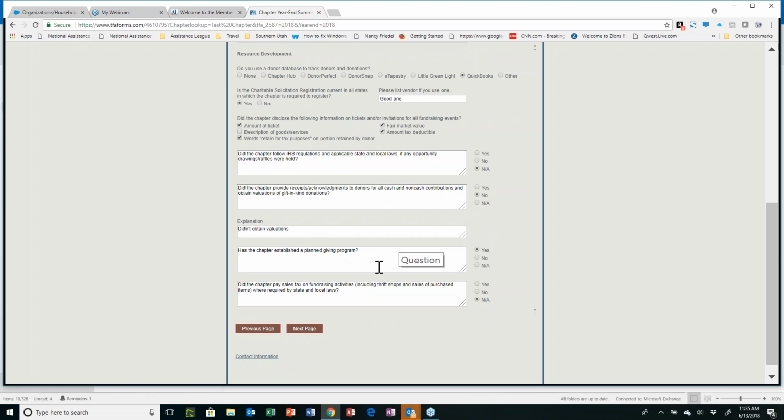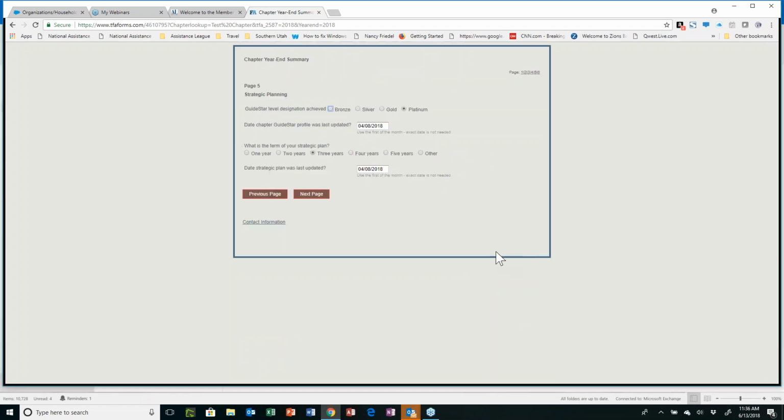I think a new one is, has the chapter established a planned giving program? There have been some questions on what that is, and I may not explain it exactly appropriately, but it's basically where somebody puts in their will that money is going to come to the chapter. So it's planned in advance. So are there any questions on the Finance and Resource Development page? Okay, then we'll go to the next page.